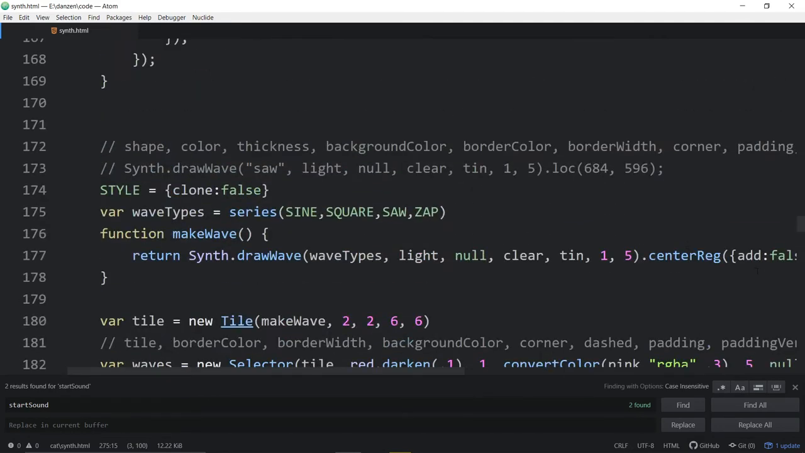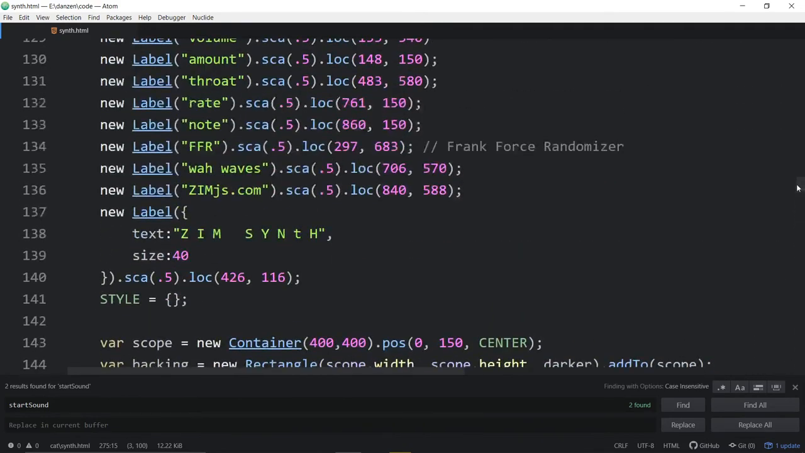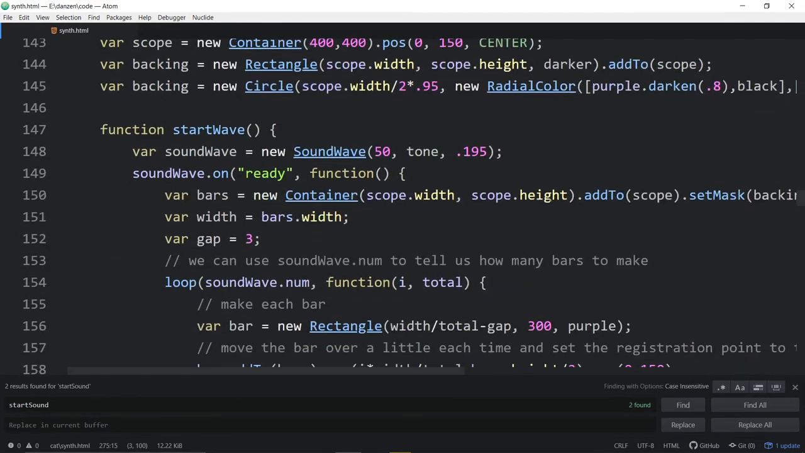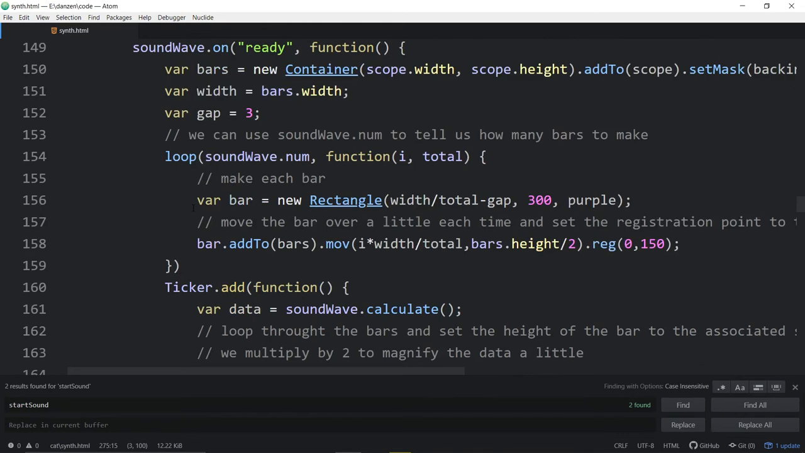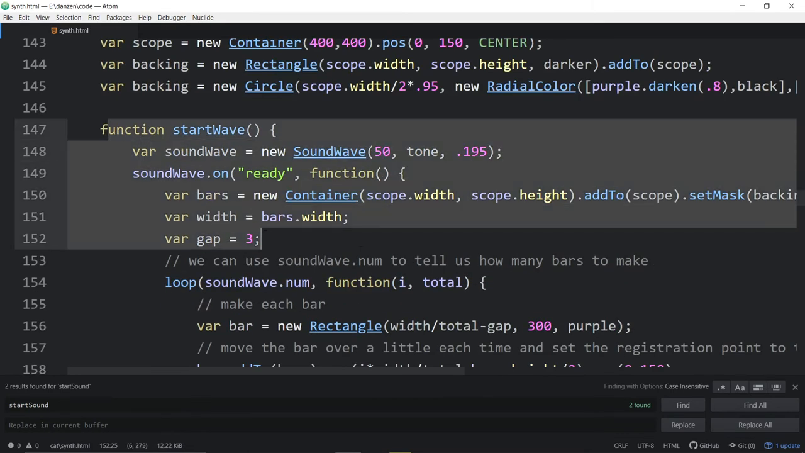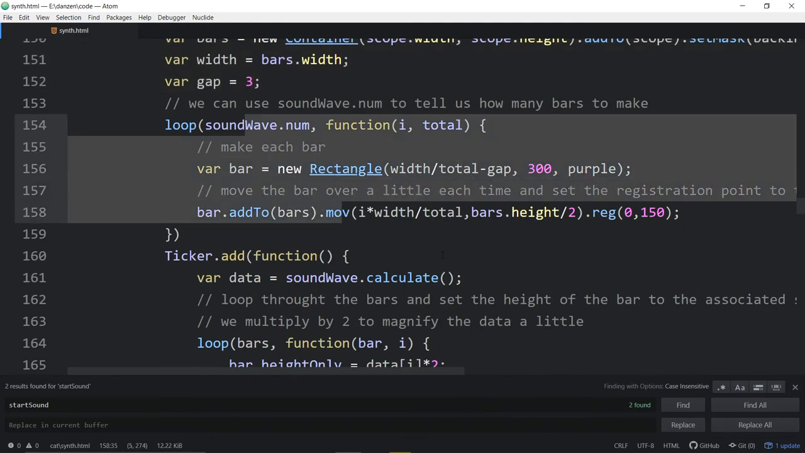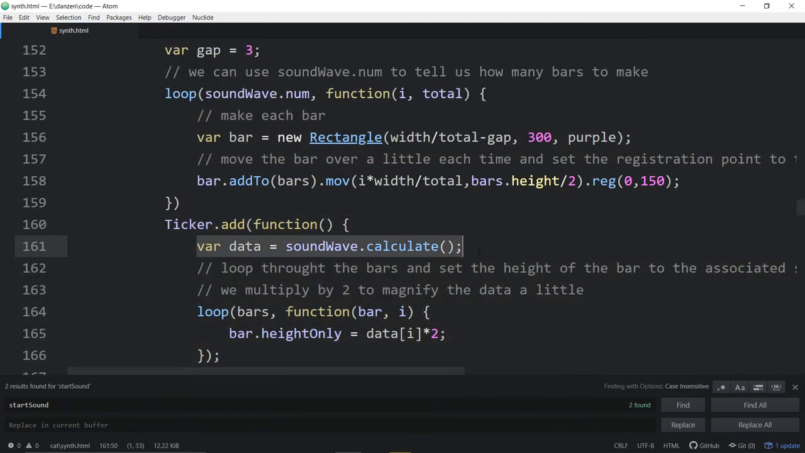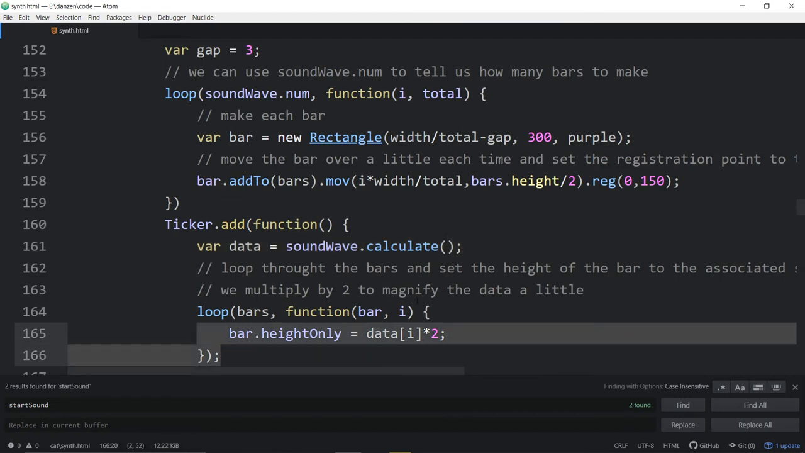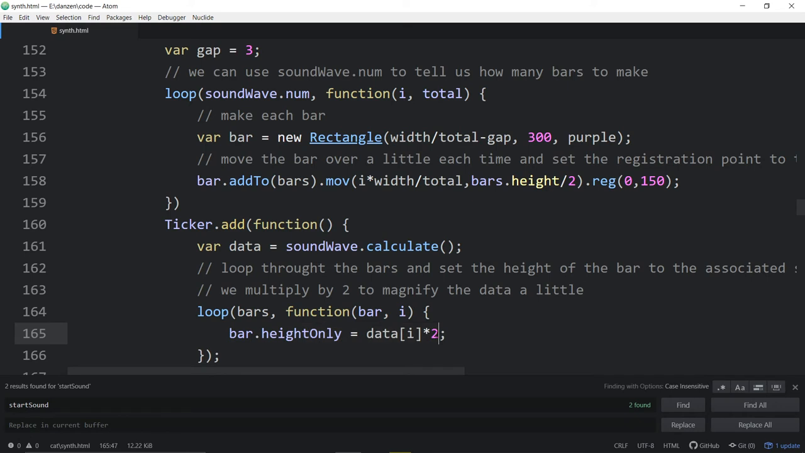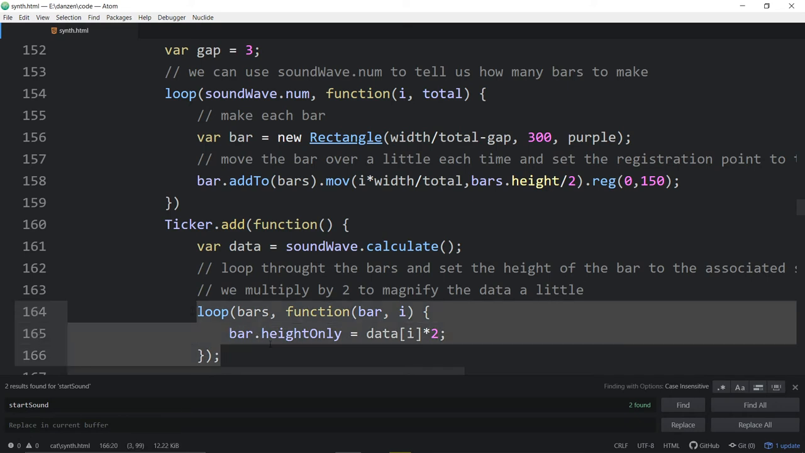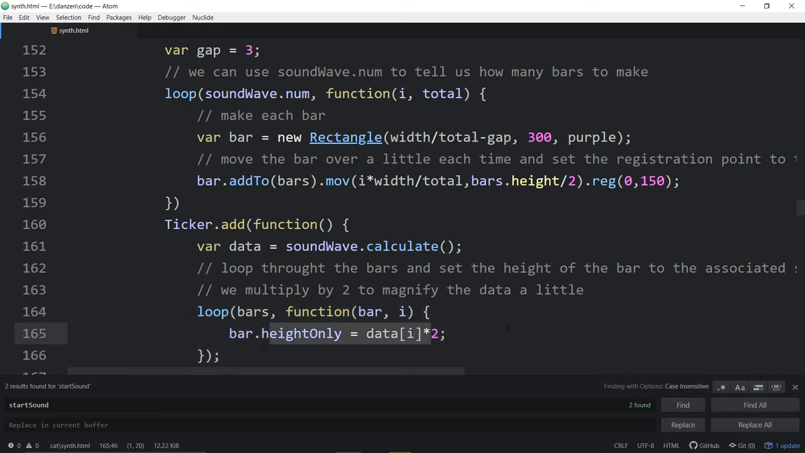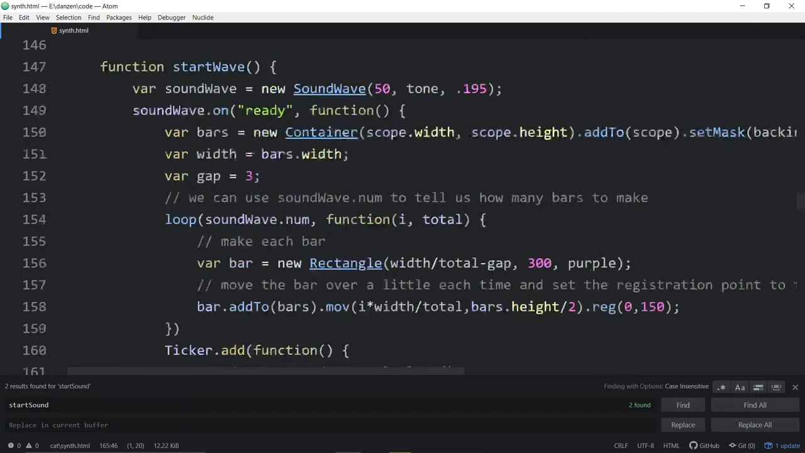That's the part that we're missing here in this Explorer. So here's the sound wave. Oh, we haven't seen the sound wave either. We don't really need to look at the sound wave, but you can come in and take a look at that. Basically, we're animating to the sound there in a ticker. So we're using the sound wave, we're calculating it, we're animating the bars based on the data that we're getting. And so we're looping through the bars that we made and setting the data of each of those to whatever the frequency is.